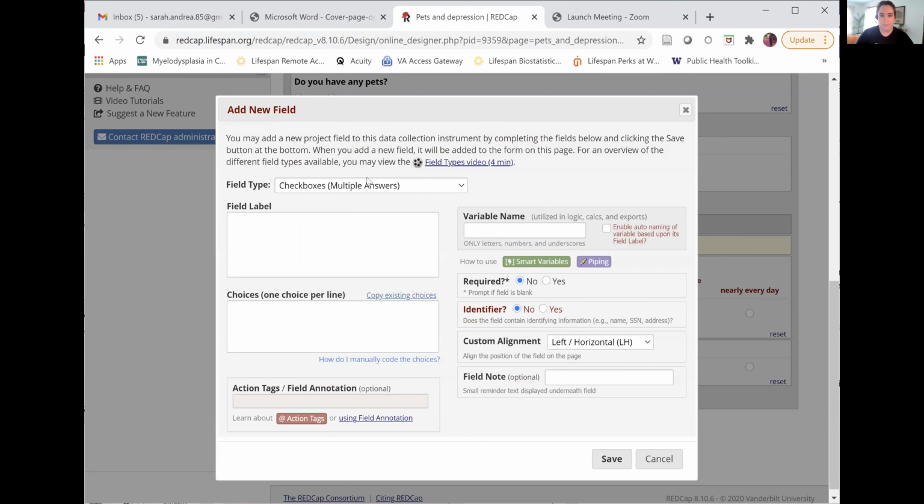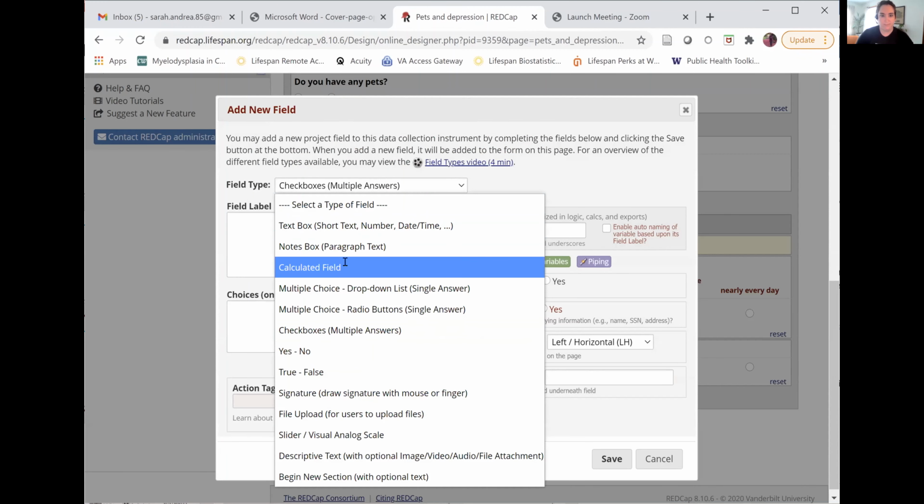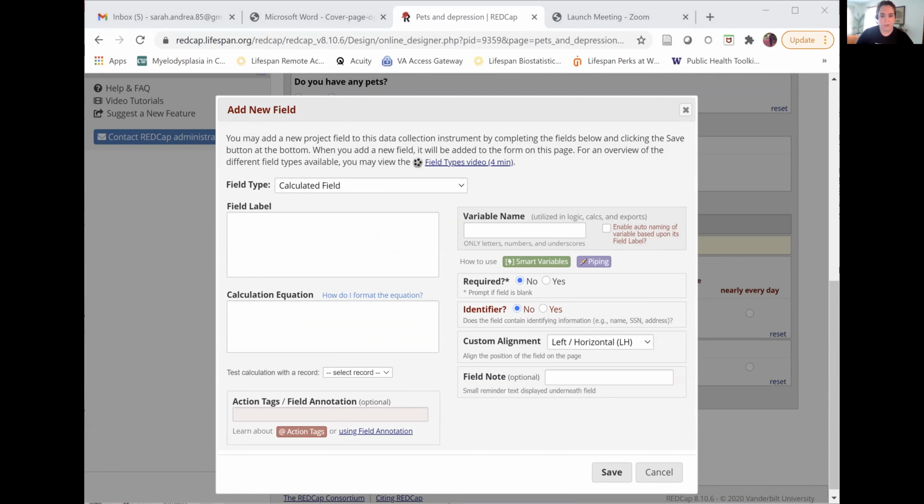So let's go ahead and create a calculation field here. We're going to call this one the PHQ2 score. And here, the calculation is literally just going to be, we're going to add together what the person responded for the first question and what they responded to for the second question. So here, you're just going to put the variable name for each of these in brackets, and we're adding them together.